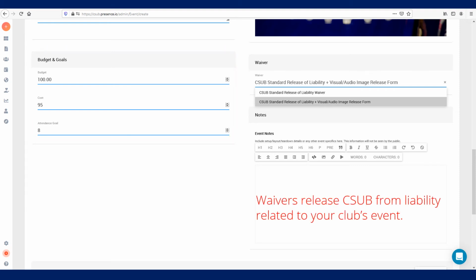A waiver is a form that a student signs to release the university from liability regarding accidents, injuries, or damage at an event. Students and sometimes non-student attendees must sign waivers before being allowed to participate in certain events that are higher risk than others.